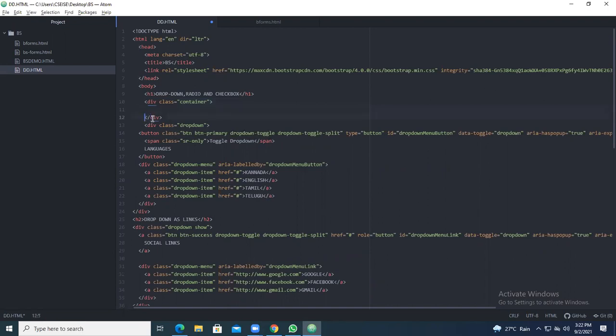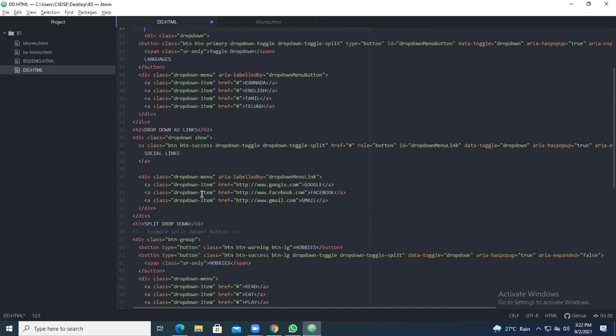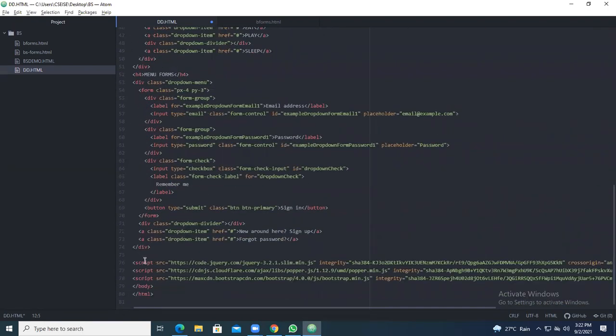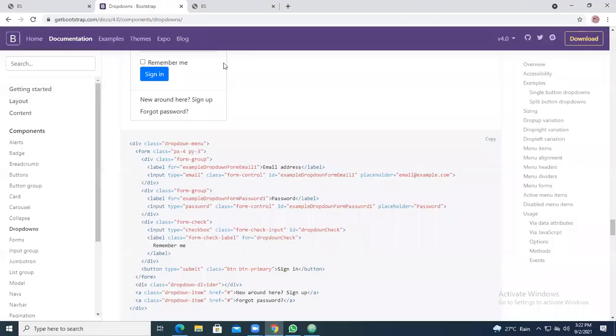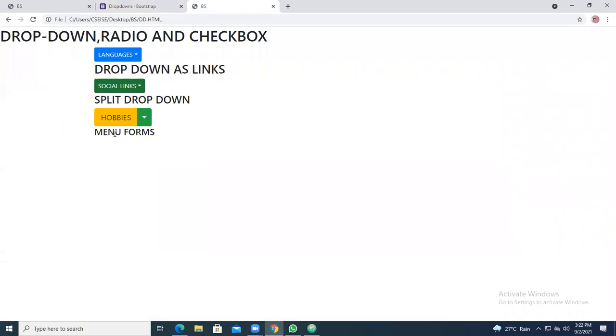Okay, so you cut this corresponding div, cut the entire content. So here you paste that particular thing. So see the contents and go to the web page and see what you are going to get. So everything you are getting in a different way. So language you can select, social links you can select, hobbies you can select.